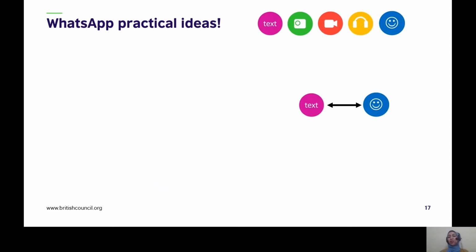Another kind of activity is when you send them text, then they respond with emojis, or you send them emojis, then they respond with a text. An example is the emoji telegram. So you give them a message in the form of emojis, then they have to translate the message into a text. The emoji stories: you tell them a story using emojis, then they have to write down the story in text.